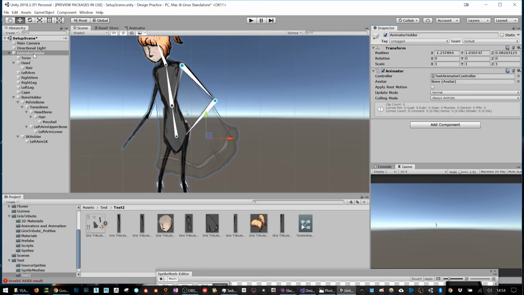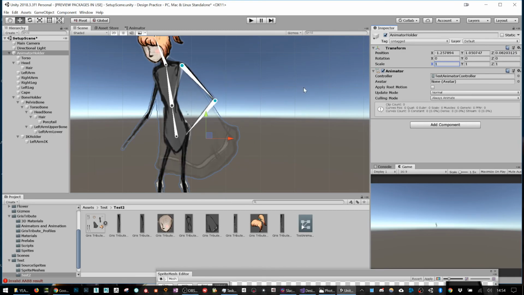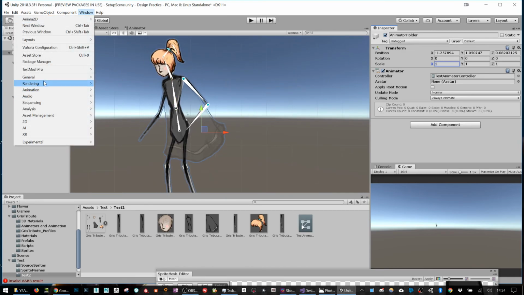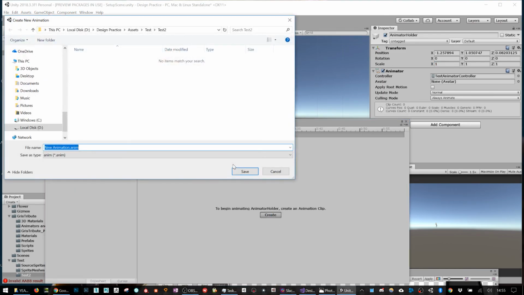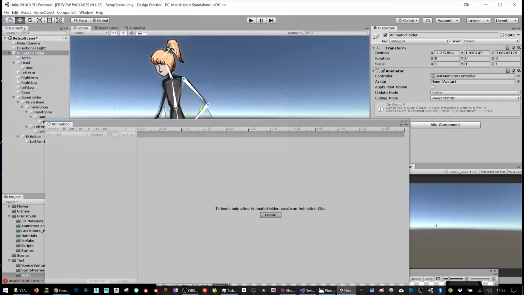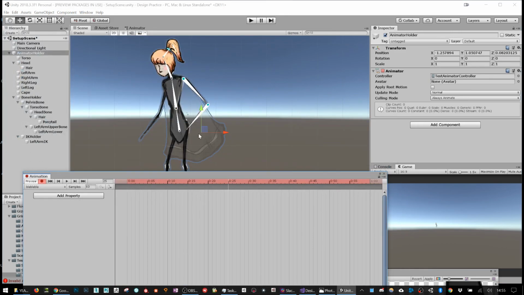So the code is going to flip this one. What the code actually does is I go here, scale -1, just does that. So it just makes it a lot easier for you. You just need to animate in one direction. So then window, animation, create any clip, and hit record, and you can start animating.